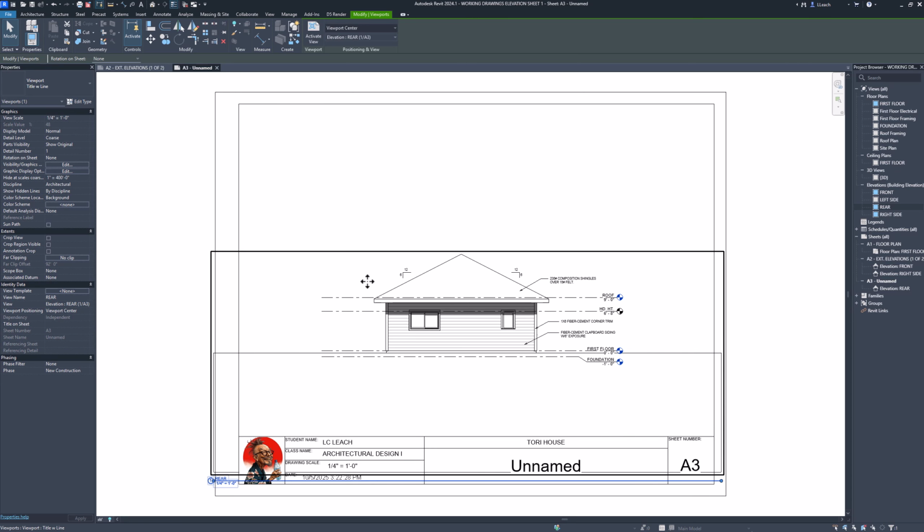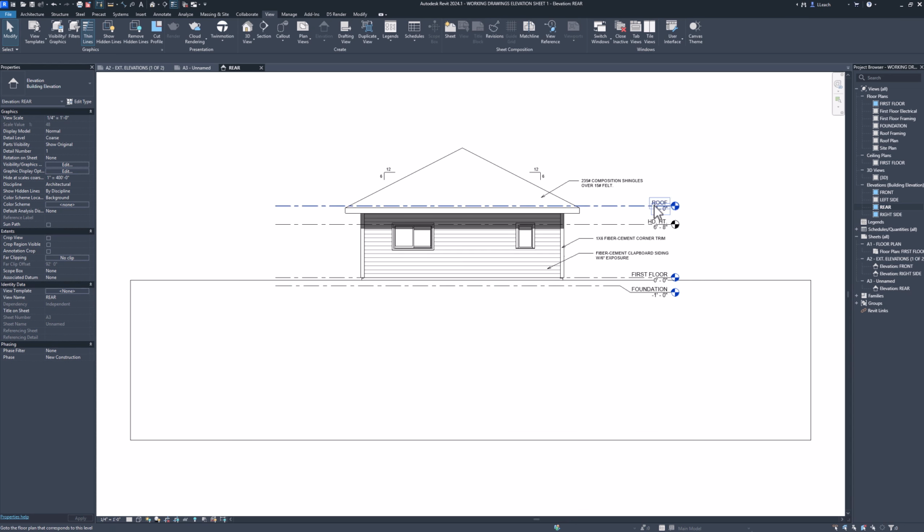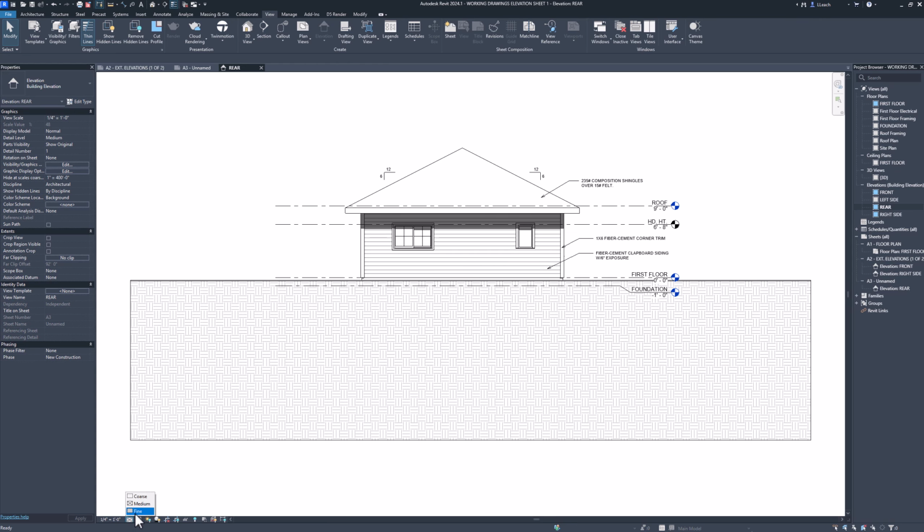So I want to click out of this. I want to go back and double click on the rear elevation to open it up. So the reason our earth texture is not showing, and it took me a while to figure this out, is because down here in our detail level, right now my detail level is set to coarse, so it doesn't show in the coarse option. But if you go to medium or fine, I'm going to change it to fine. So now my earth texture shows up.